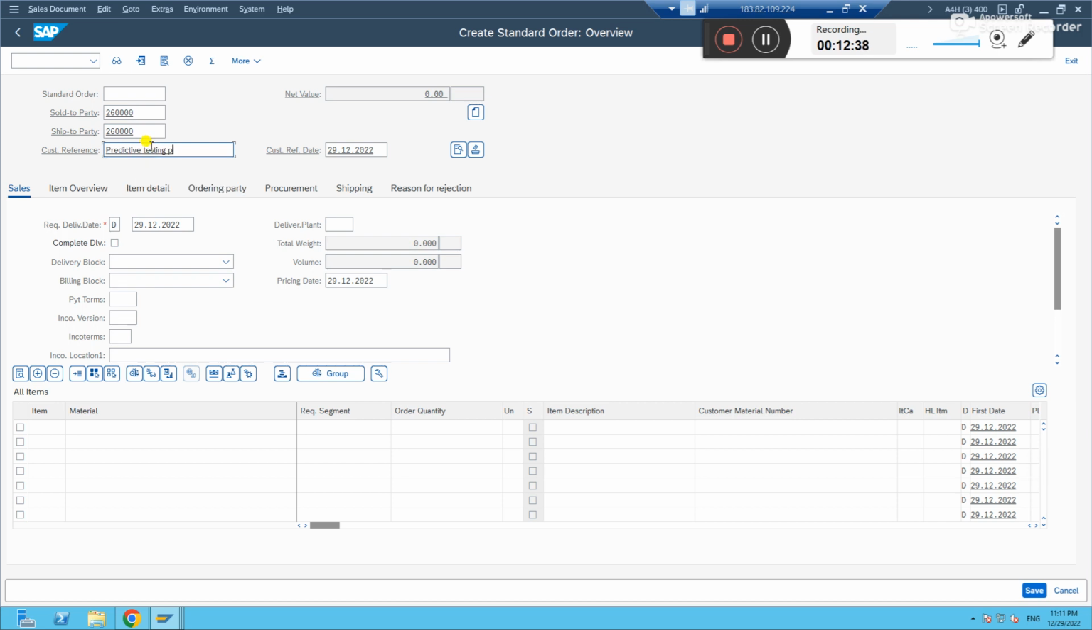Give the purchase order reference and the date, and delivery could happen today only, but it has not been done. If you want to add a future date also, maybe January 01/01/2023, you can add it. That is up to you. But I'm just creating a sales order. That's all.